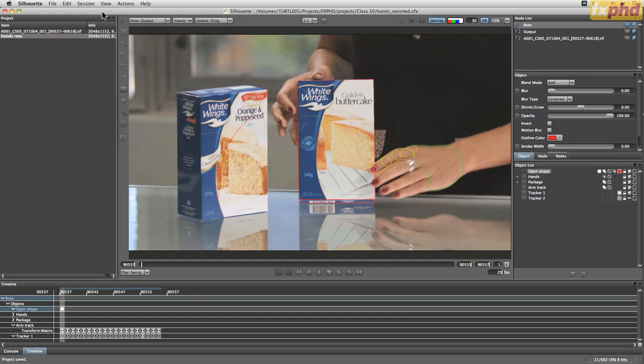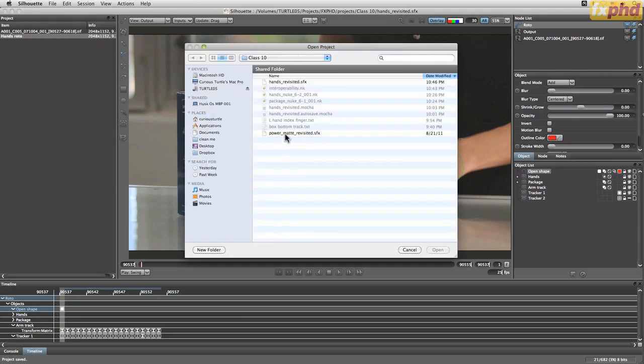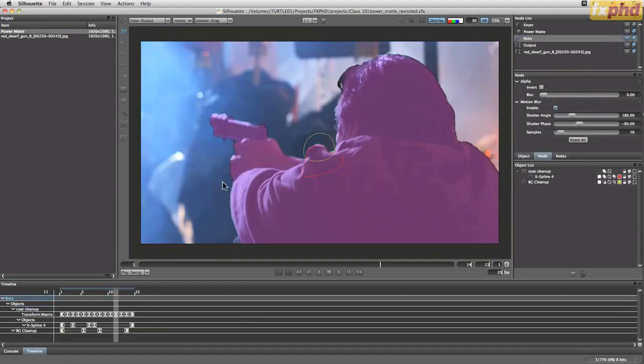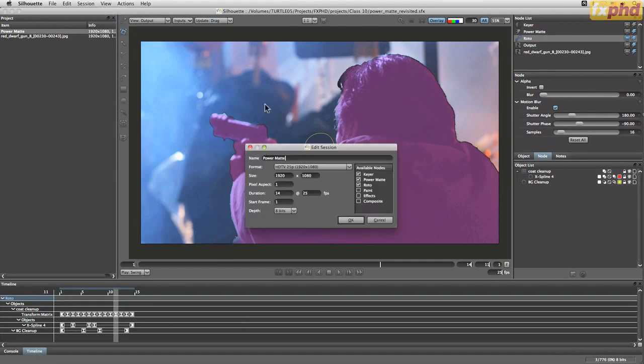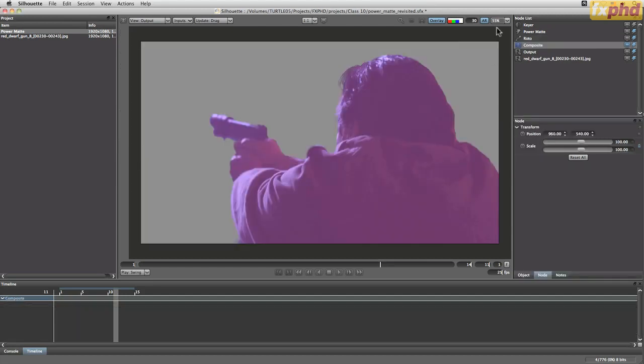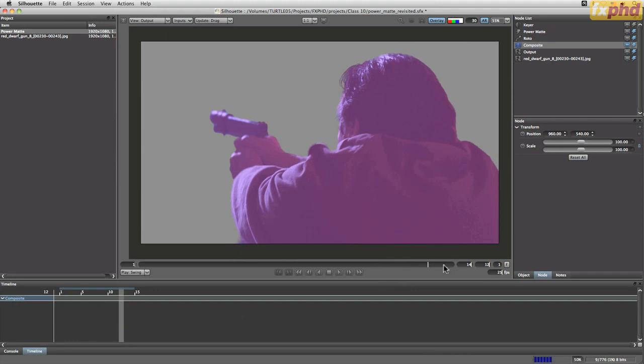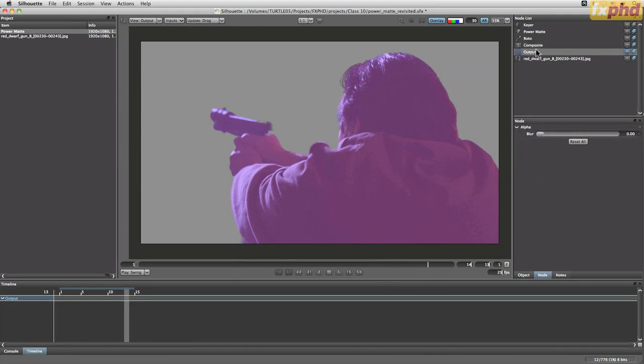Now, the final thing I want to look at is revisiting a project that we looked at previously, and that's our Power Mats project here, because I had a little question about how we were to best export this out. If I come to my settings here, let's come over to it and add the composite here. So when it comes to outputting this channel, we can export it just as a regular.